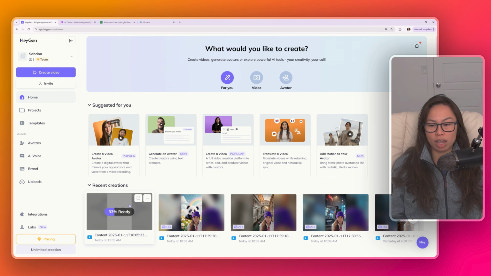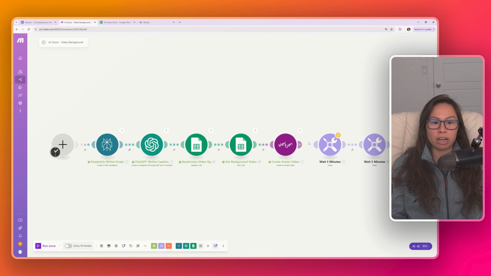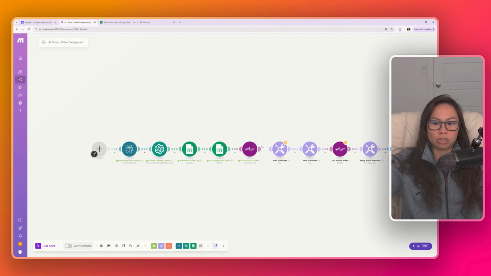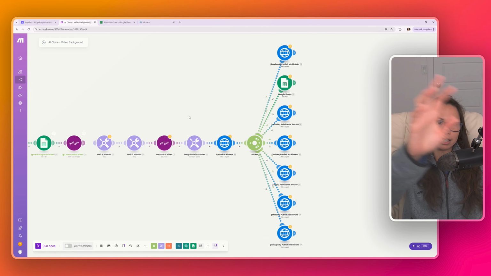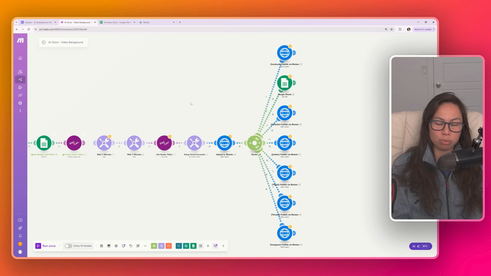It's 33% ready. And for debugging and testing purposes, again, I highly recommend unlinking here. Make sure this whole flow is good and smooth the way that you want it before publishing it to all the social media platforms. So this first left half is just creating the video successfully. And then the second half, the right side, is about publishing it to all of your social media platforms.